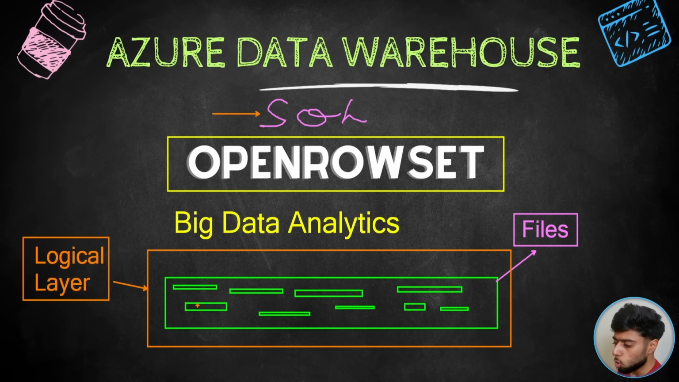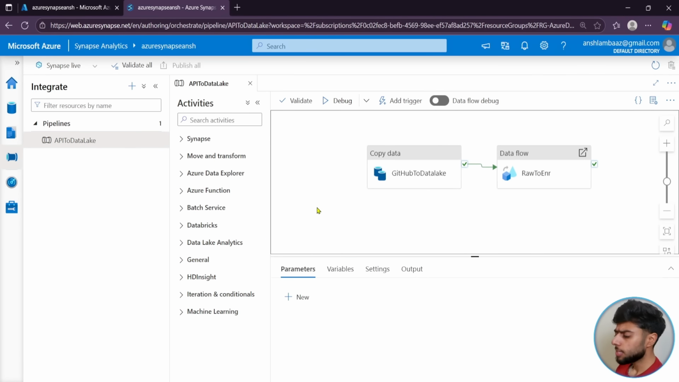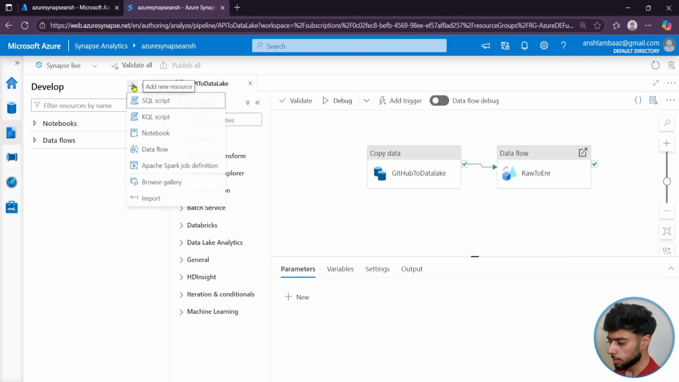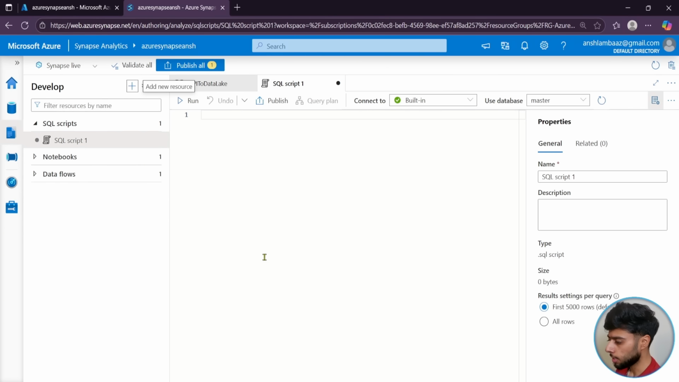Let me show you how you can do all of this. As you can see, we completed this pipeline. Now we just need to look at the OPENROWSET function. How can you do that? Go to the Develop section, where you have two things, notebooks and data flow. For now, let's create a SQL script. Just click on SQL, and this is the area you see for the SQL script.